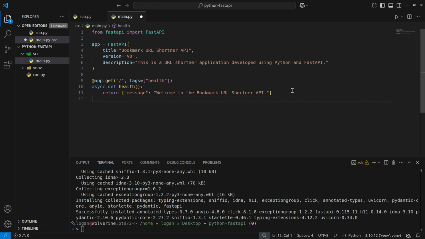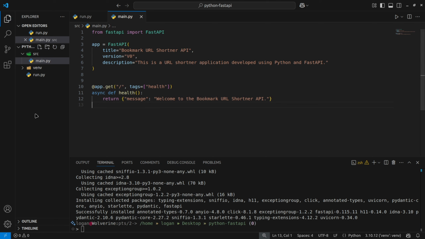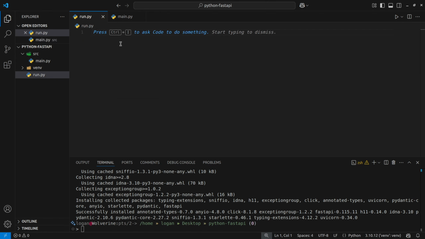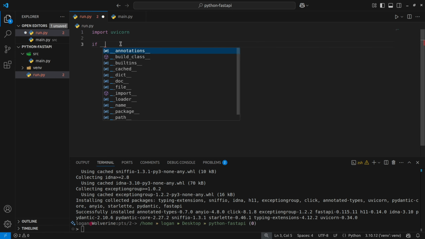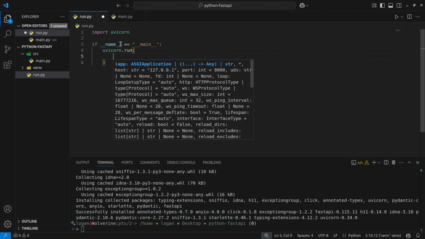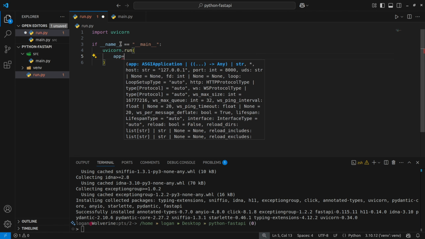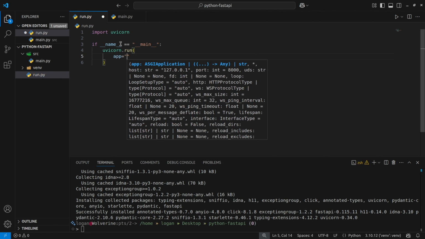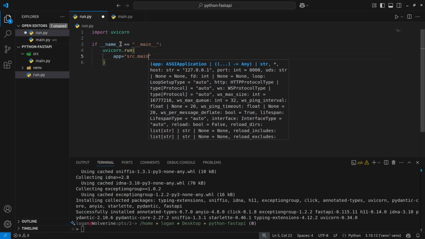Now there are different ways of running a FastAPI application. One of the simplest and most efficient ways is to create a run.py and import uvicorn into that, and then I'll say if __name__ equals to "__main__", then I want to run an application. It will take argument app.